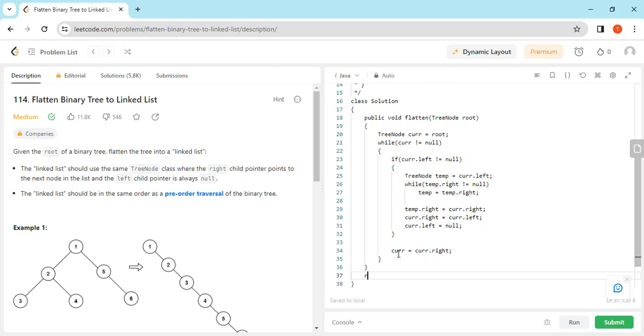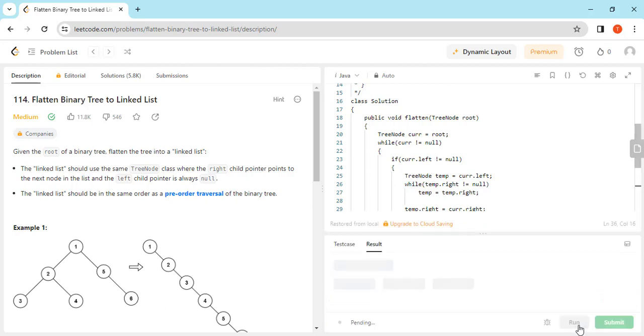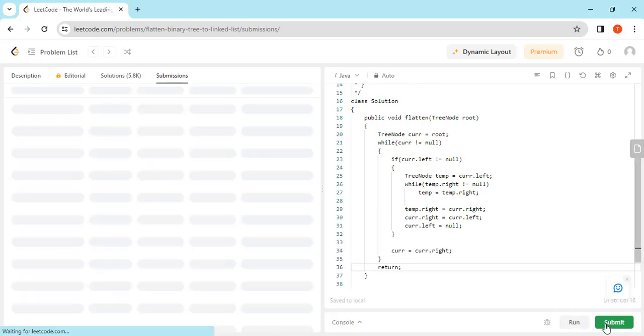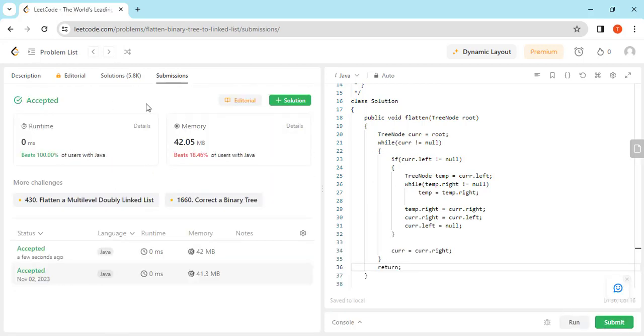So I have to return inside. That's all. Let's run the code now. As it passes the test cases, let's submit the code. As it passes all the test cases. That's all.